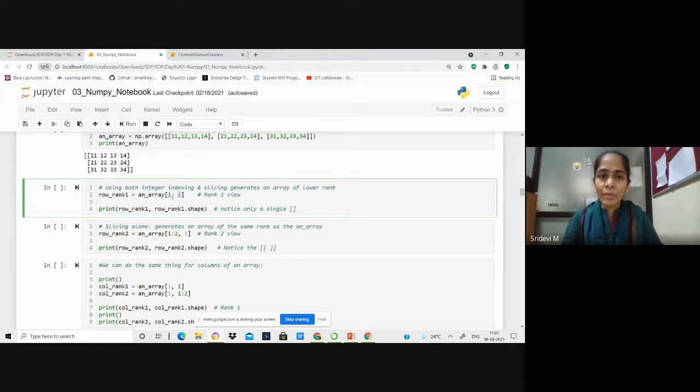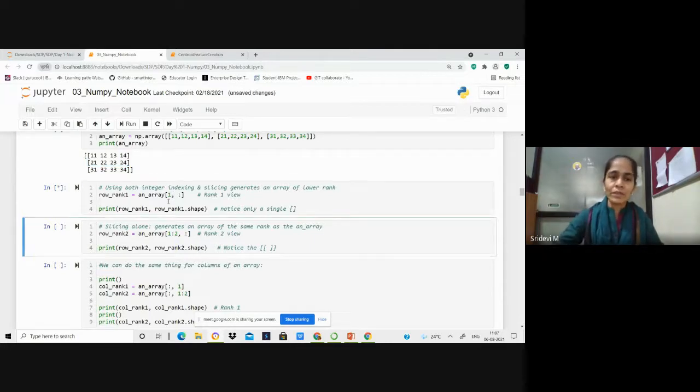If we want it as a two-dimensional array, you have to use the slicing operation in both the row index and the column index. But here in the row index, we are just using the index number directly, and in the column index, we are using the slicing operation. Means you are selecting all the columns of the first row. So what will be displayed here? 21, 22, 23, 24 as one list. And its shape will be (4,), because it is a rank 1 view. We are viewing it as a rank 1 matrix, one-dimensional matrix. So let's execute this and see.